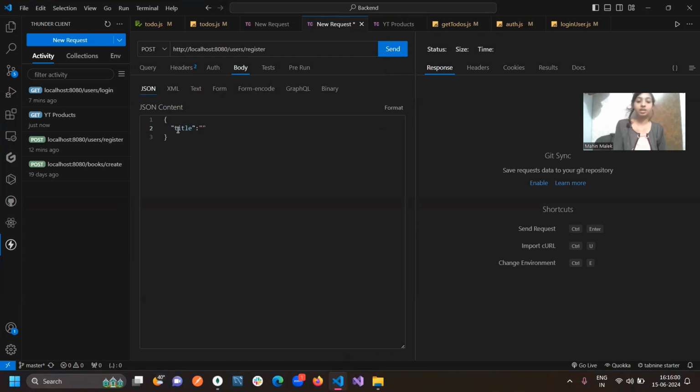Let's add a student 2. Sorry, I'm not creating a to-do, I'm creating a user. So email student2@gmail.com, and the username. First add a password, it is only 1234. Okay, the password is not unique, that's why I can give the same password. Then the username is required, let's suppose student2. Okay, so now let's do send.